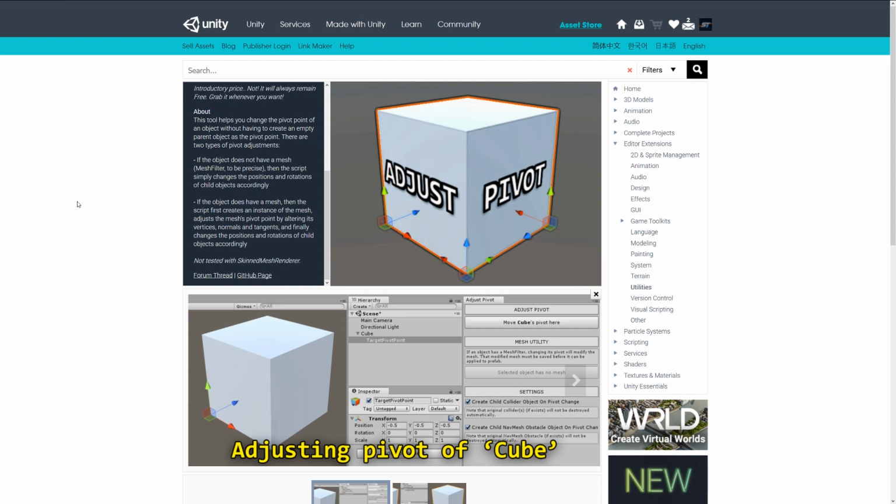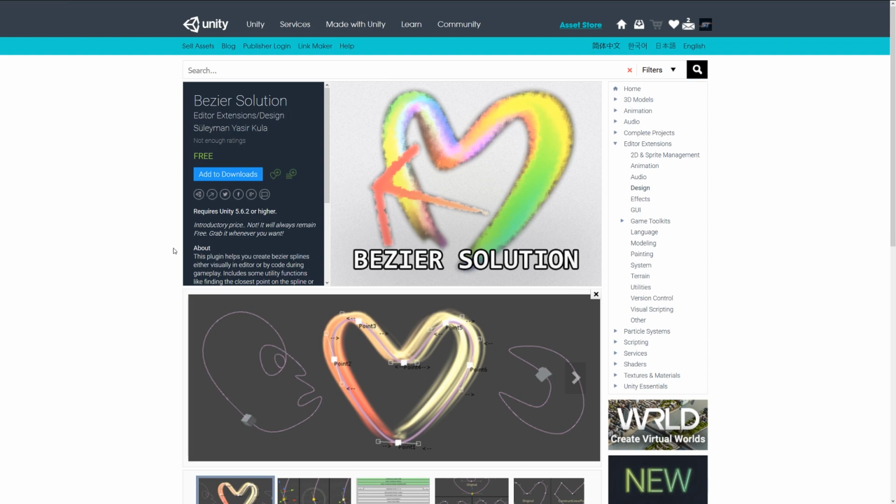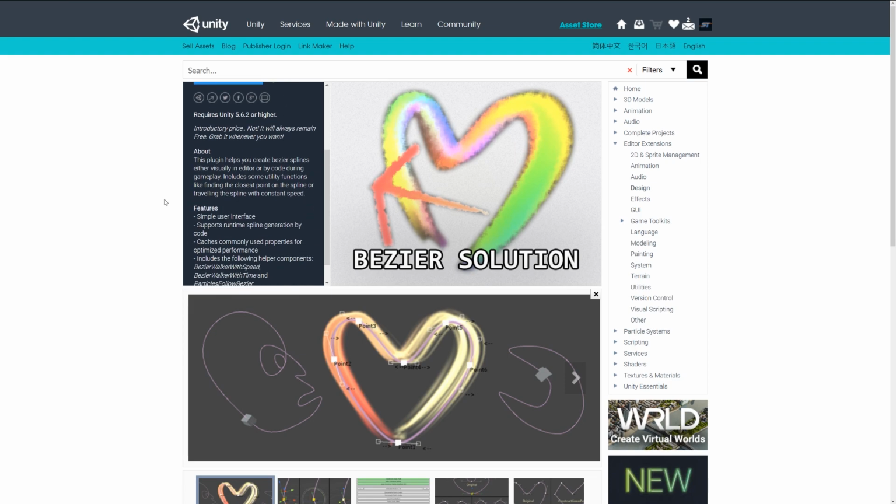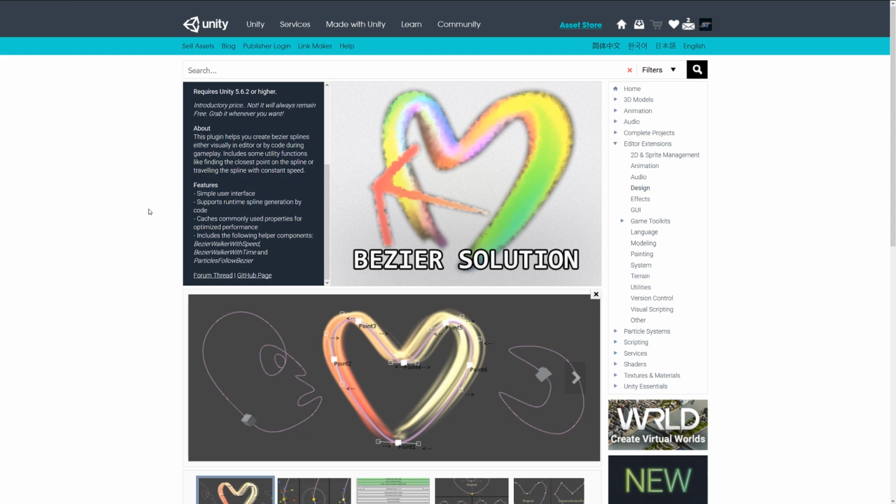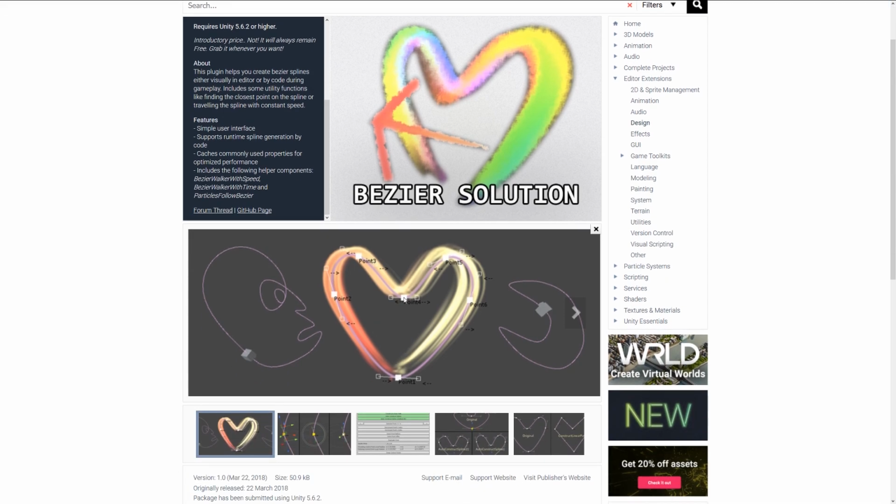and can finally change its position and rotate the child objects accordingly. And the next one is called Bezier Solution, again from the same developer, and it's a plugin which helps you create Bezier splines easily with a visual editor, or by coding during gameplay. It includes some utility functions like finding the closest point on the spline or traveling along the spline at a constant speed. There's a simple user interface, it supports runtime spline generation by code, and it's a cool way to create them if you need to maybe make a track or something in real time.